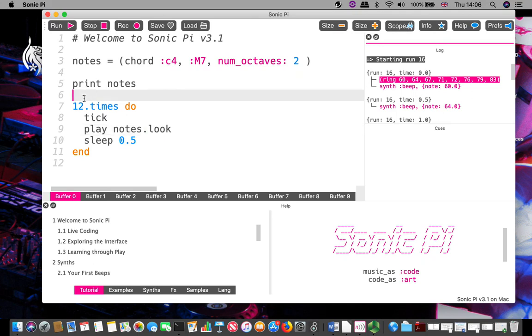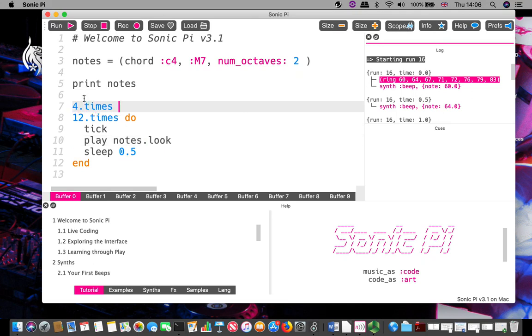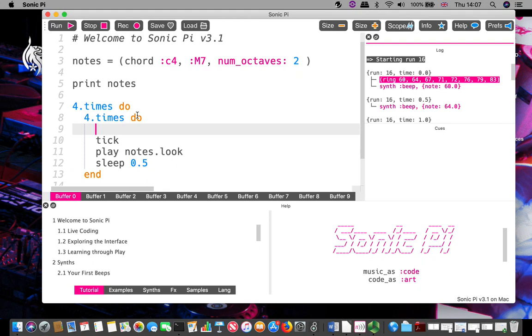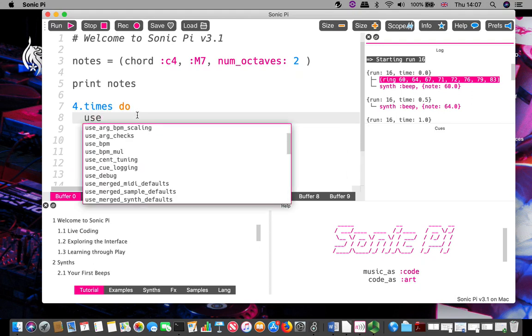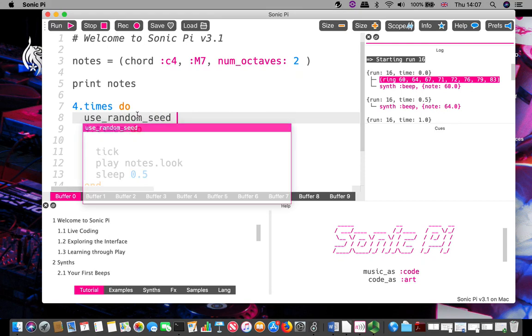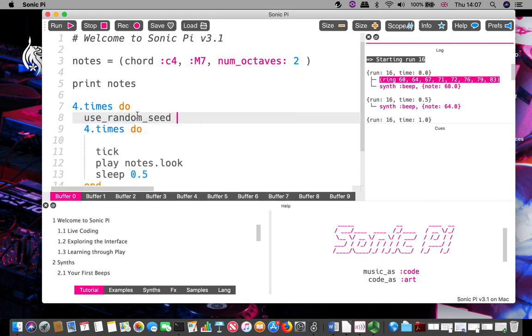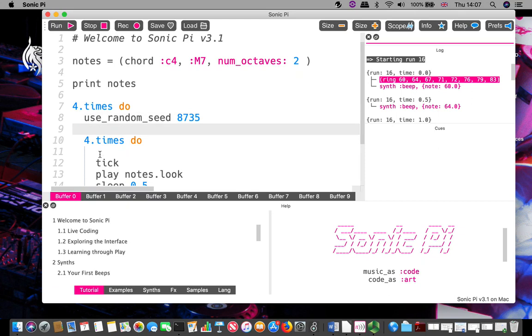So I want to change this a bit. I'm going to have 4.times2. And I'm going to have 4.times2 again, actually. And up here, I'm going to use a random seed to reset my random seed. And once again, I keep on typing in 2, 3, 4, 6. Type in a randomly chosen number.